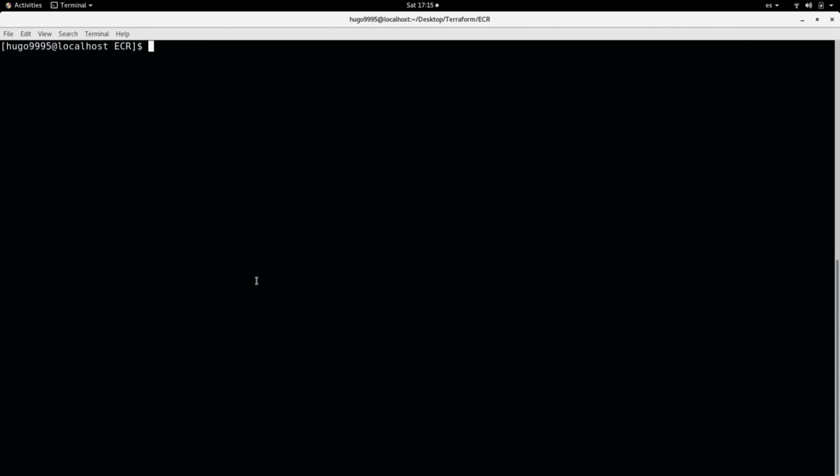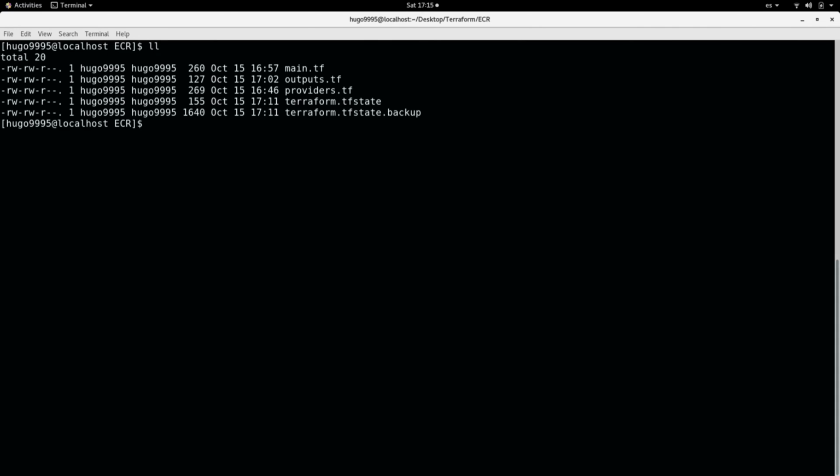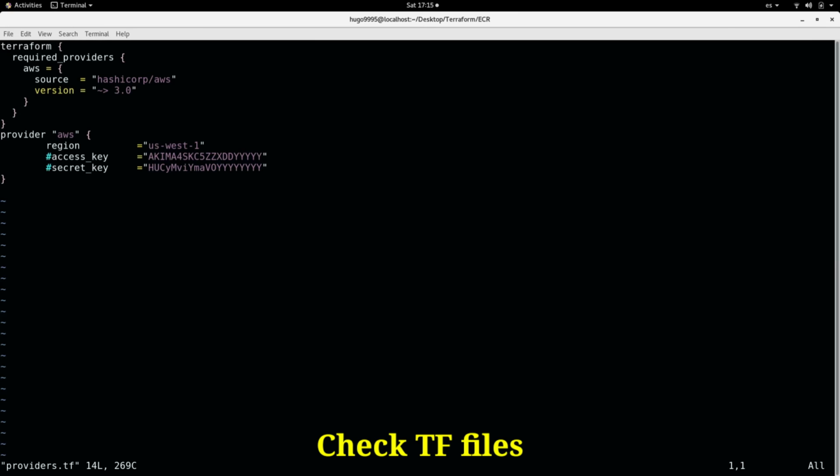Okay, let's take a look at the Terraform part. Here I have all my TF definition files for Terraform. Let's take a look at the providers one. Here I have a block of code for Terraform where I'm specifying the Terraform version that I will need and also the modules, in this case only for AWS. And here in the providers block I can specify the region and also I can specify the keys, the access key and the secret key.